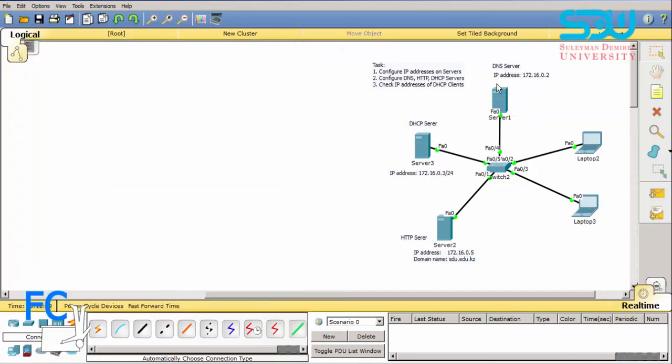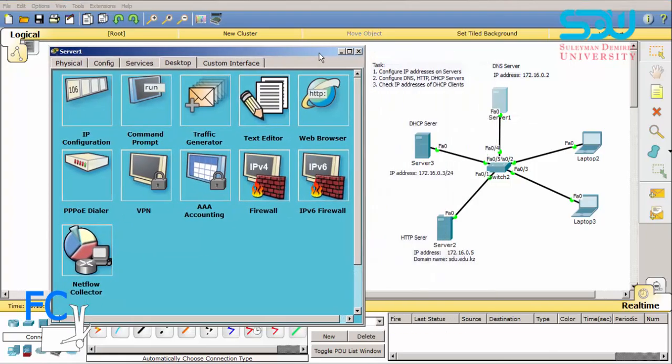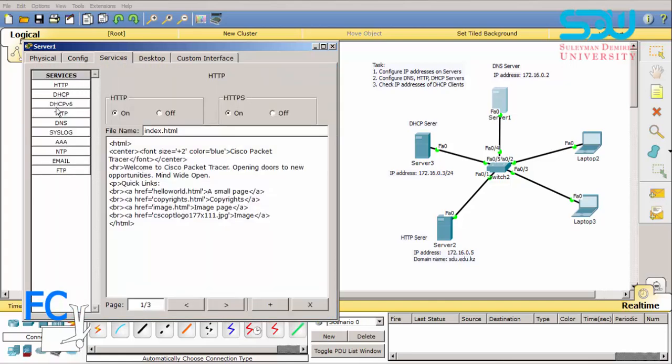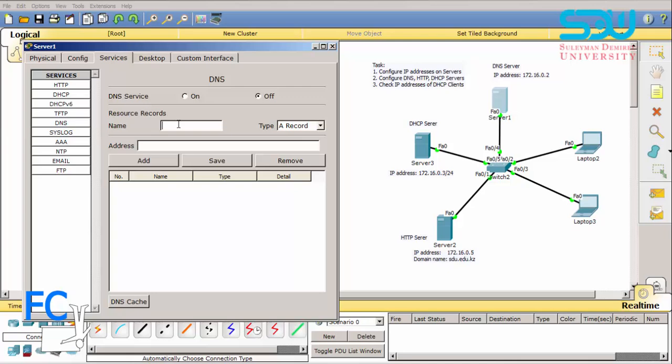After configuring IP addresses on the three servers, we will configure the DNS server so that it will give the IP address of the SDU.EDU.KZ domain name. To activate DNS server functionality, click on the server, select the Services tab, and then select DNS server configuration. In the name field, write the domain name of the web server. In address, type the IP address and click the Add button.